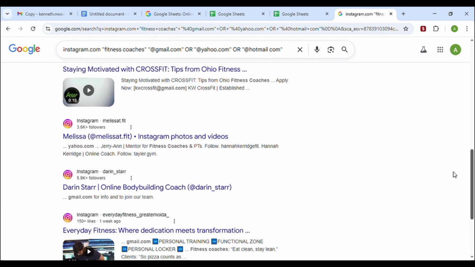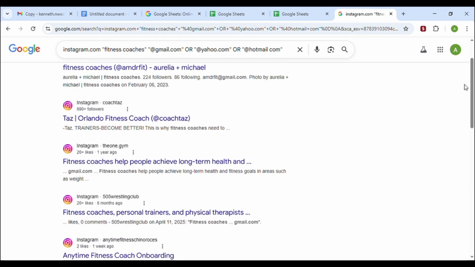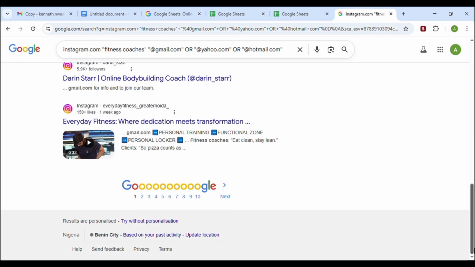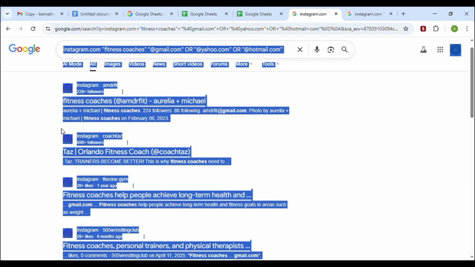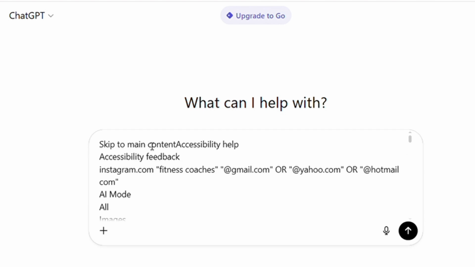There are several pages, up to 10 pages here, so after copying this page, you can copy the other pages too, continuously, to get as many leads as you want for your business. So we click Control A here, that is to highlight all, and then just copy it, and then go to ChatGPT and paste it.